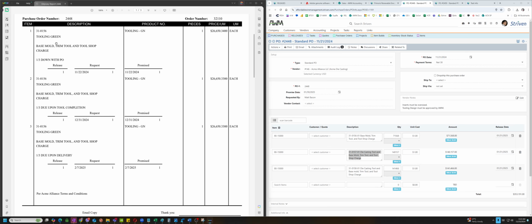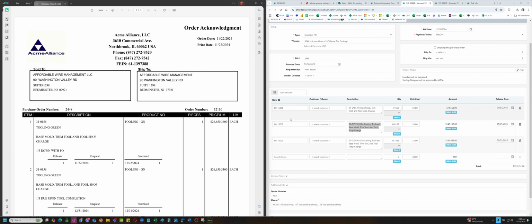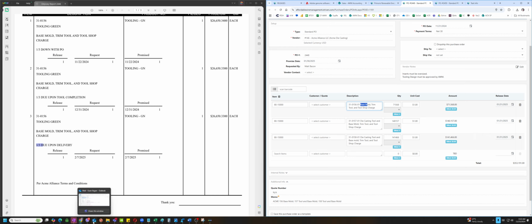Tooling green base mold. One third down payment, one third completion for delivery. Shop charge, base model, trim tool, die casting. This is the base mold, die casting doesn't really add. Let's double check.